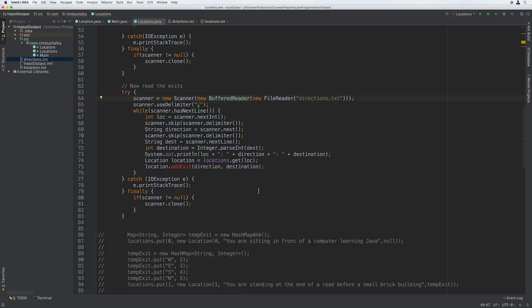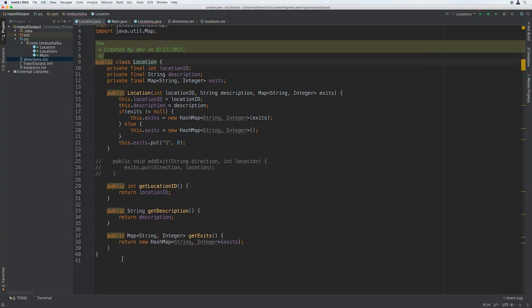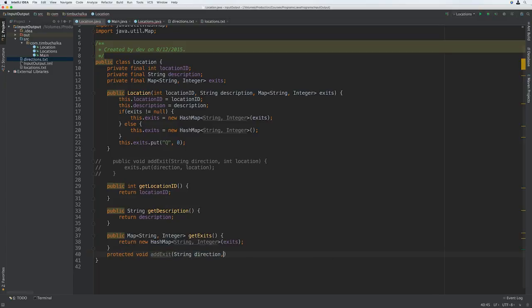So let's add the add exit method back to the location class. But we're going to make a change there just to protect ourselves. So I'm going to come down here into location. We're going to add it as protected, so that it's only available to classes in our package, and of course subclasses of location as well. So it's going to be protected void add exit, and it's going to accept a string for the direction and an integer for the location.